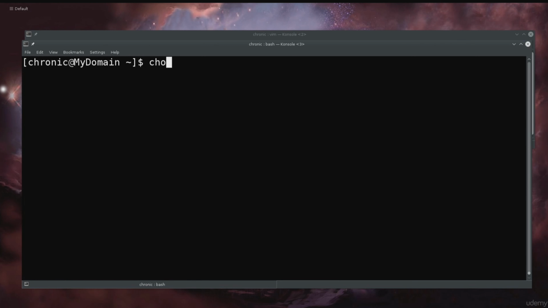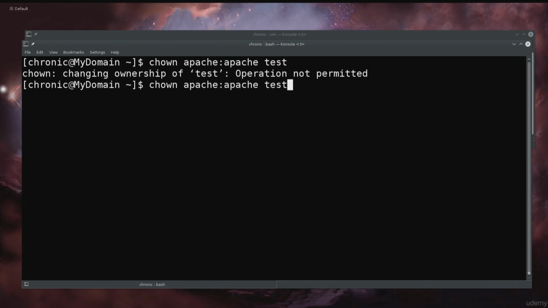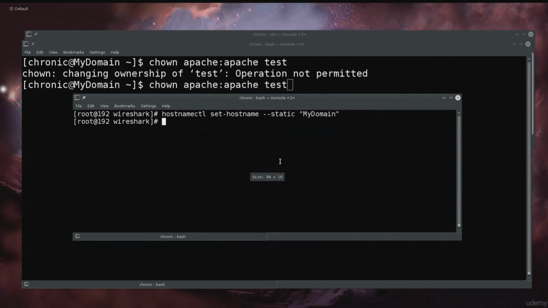Okay, so let's do chown apache test. Ownership of test: operation not permitted. I can't change it. Oh, okay. I'm going to need higher level privileges for this, so I'm just going to go ahead and do this as root.